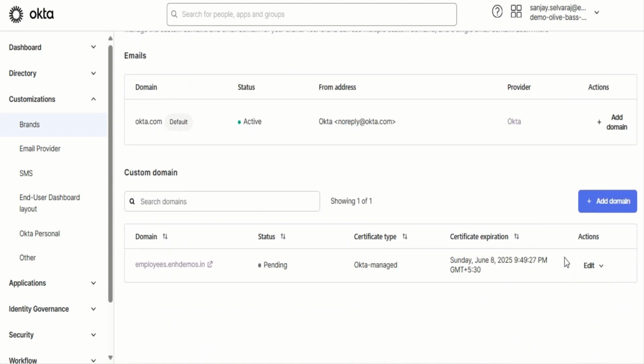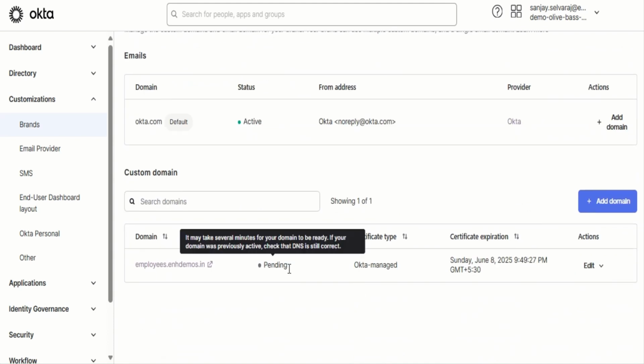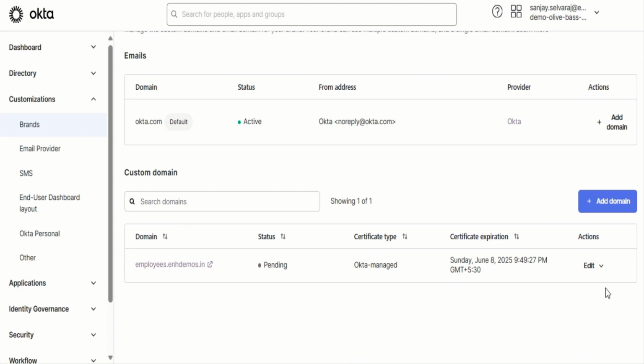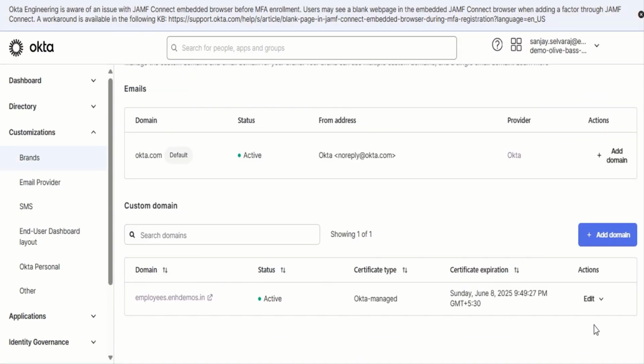We are now done with custom domain configuration. As you can see, the custom domain is in pending state. It takes around 10 to 15 minutes to move to active state. After 10 to 15 minutes, you can see the custom domain moving to active state. Now let us verify by clicking on the custom URL.